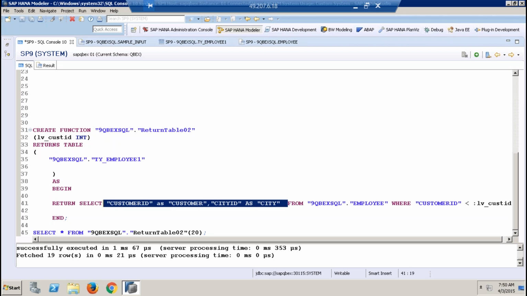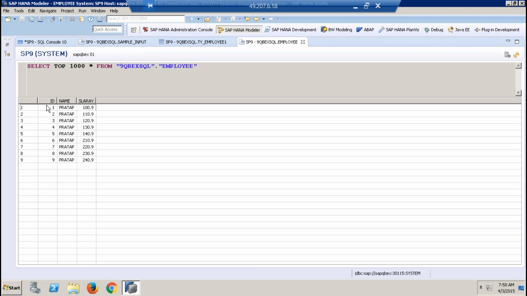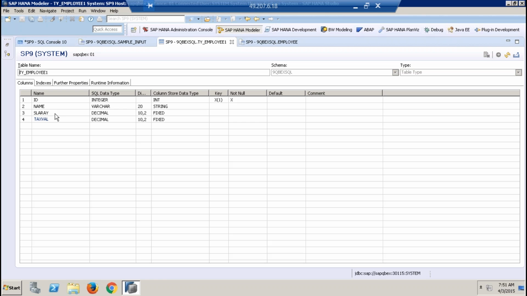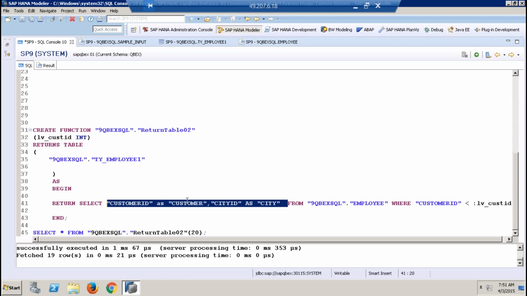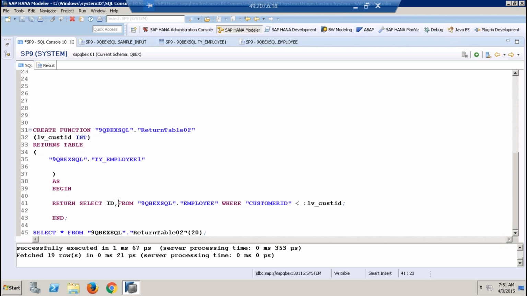Let's try this. Here it is ID, name, salary, and here it is SLARAY. Okay. Then I will say ID, I'm okay with this. Then this name, SLARAY, that's a different name.